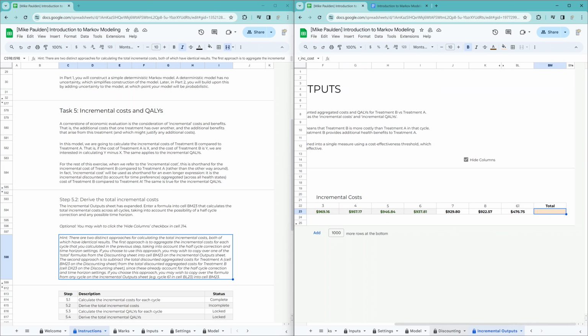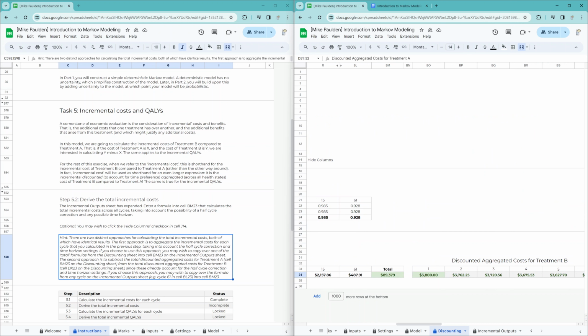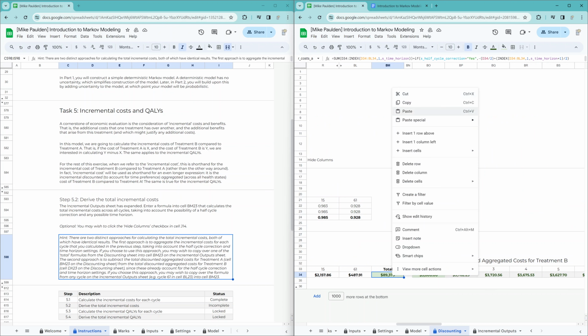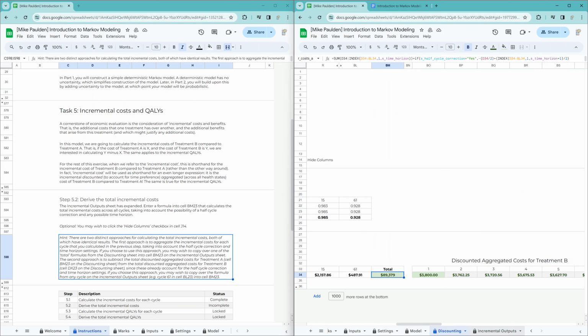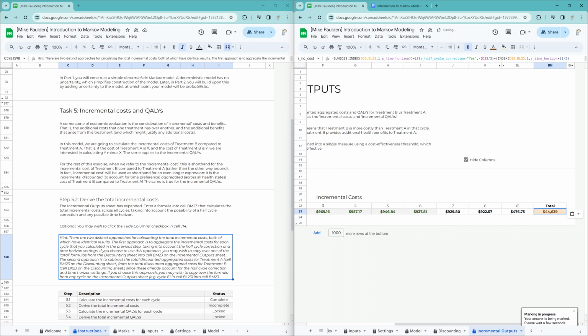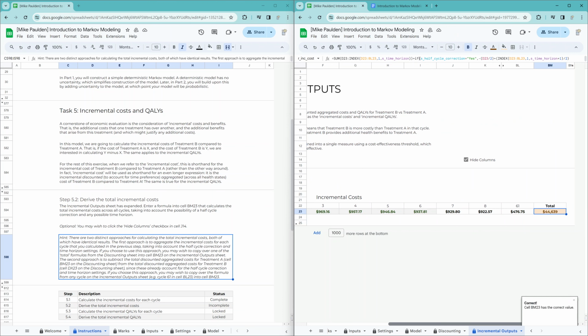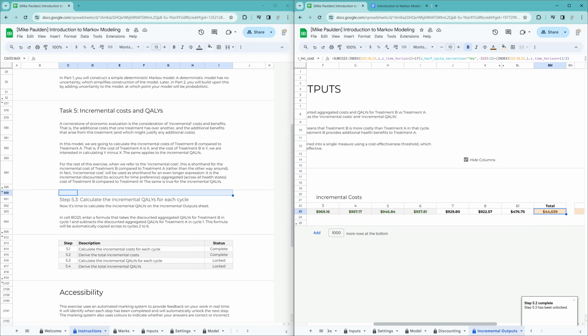If we were to do that, what I would do personally is go to the discounting sheet and find one we've already done, like this one here. I would copy it, go to the incremental outputs and paste the formula in there. And that should work, right? Because that's going to be referencing these cells. It says it's correct. And it's opened up the rest of the sheet.